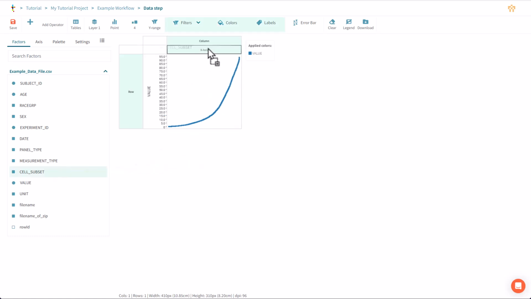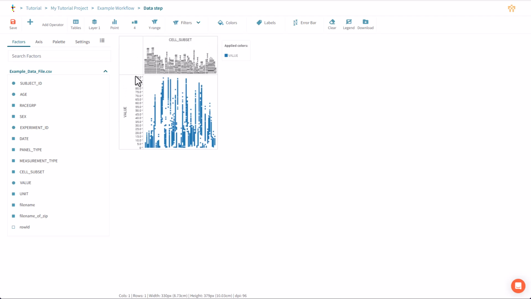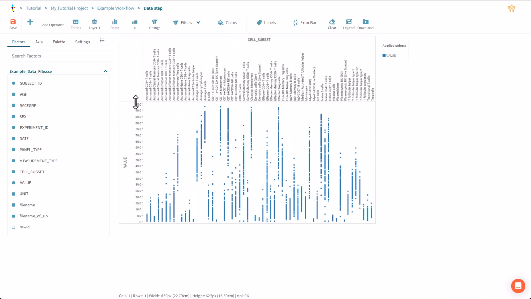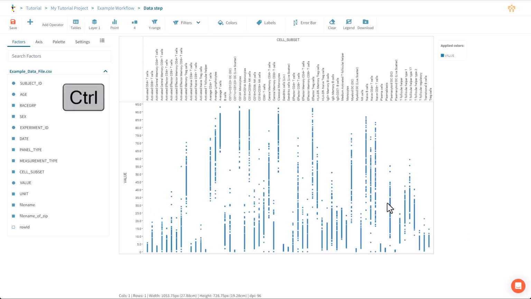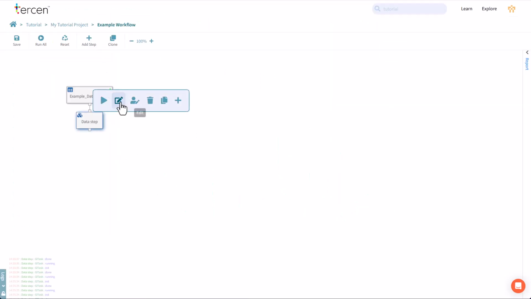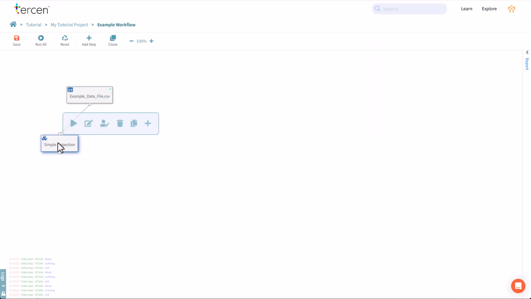Drag cell subset to the x-axis. You've made a simple projection. Adjust the crosstab grid by dragging the black lines. You can zoom in and zoom out by holding the Control key and scrolling with your mouse wheel. Return to the workflow canvas and rename the data step using the local toolbar. Call it Simple Projection.